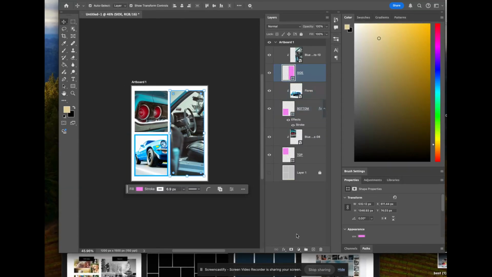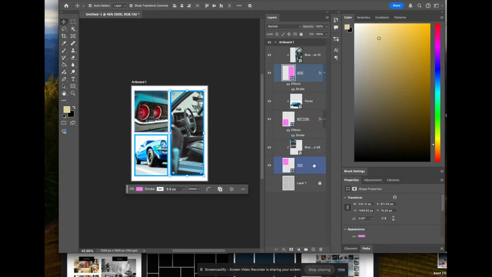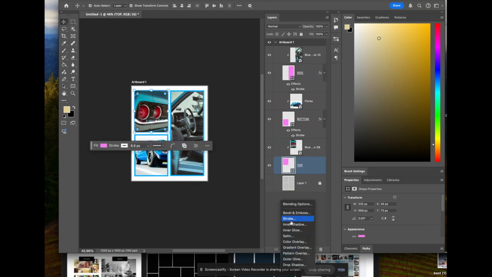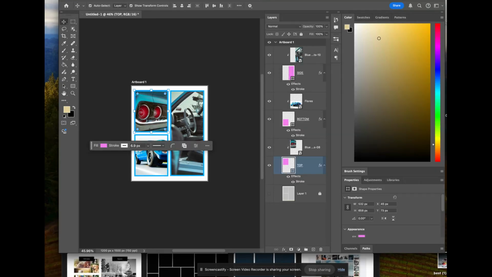And every time I do that, I don't have to reset my settings. It'll automatically match my settings from the previous one. That's what's really nice, right? So I could do another stroke on this one. So now I have nice borders. I have clean lines. Everything's aligned.